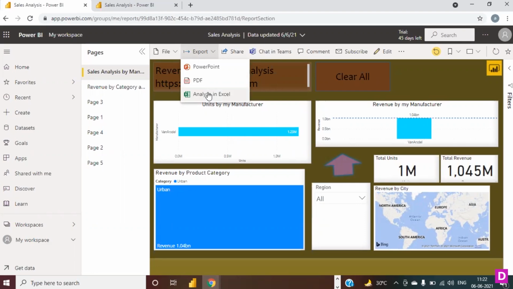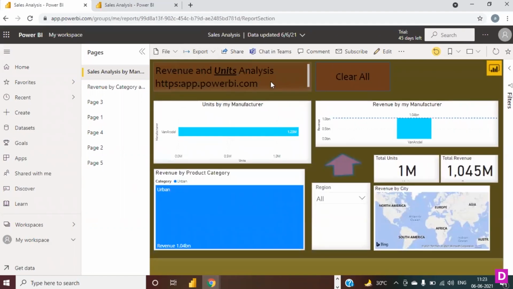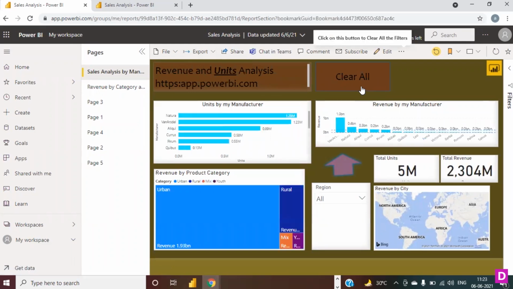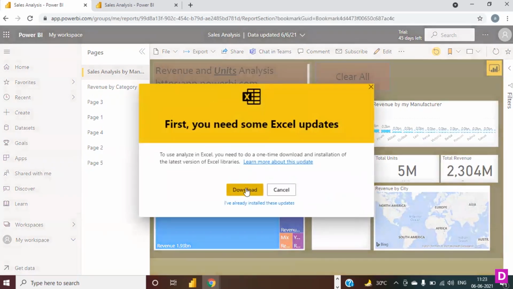Okay. Let's say I'm very happy with the report and everything, but I want to analyze this report in a pivot table in Excel. I want to see my whole report data as a pivot table in Excel. So what I'm doing is, first of all, I'm clearing all the filters so that we can have a proper look into the pivot table. Now click on export, click on analyze in Excel, click on download.